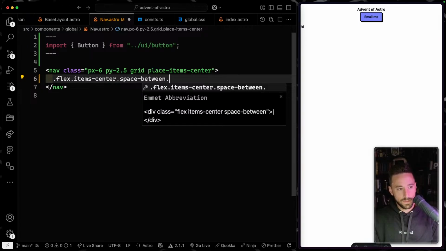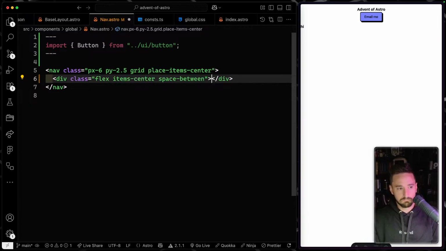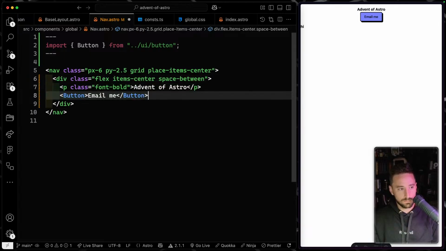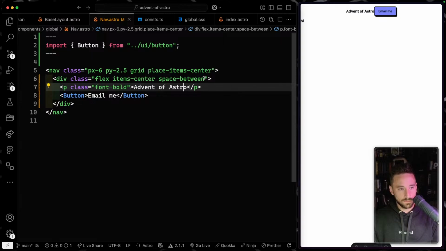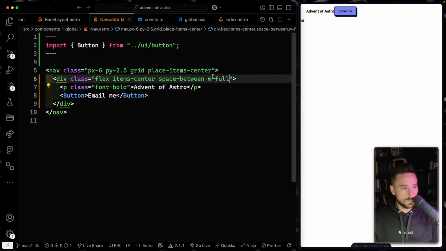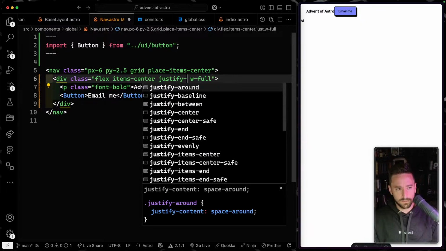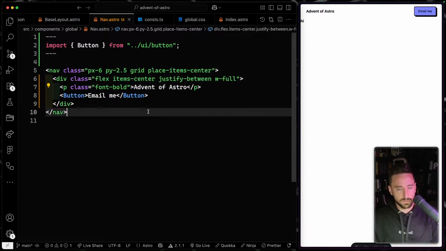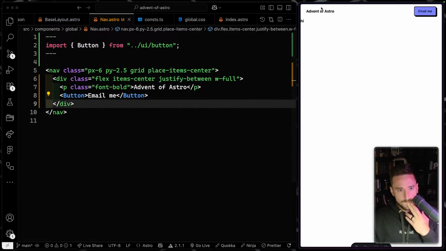Already got the padding on that. I think that'll work. All right, and then we'll drop those in here. And I definitely need to have width full. Justify between, not space between. What am I thinking? All right, so that should work.